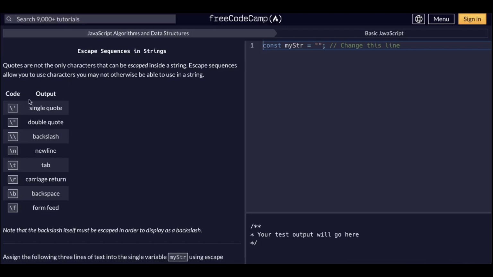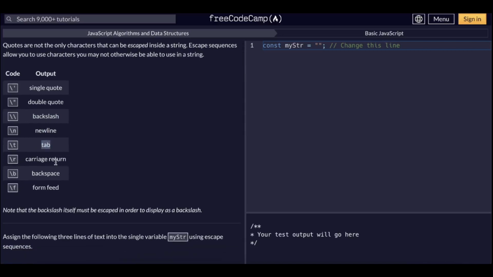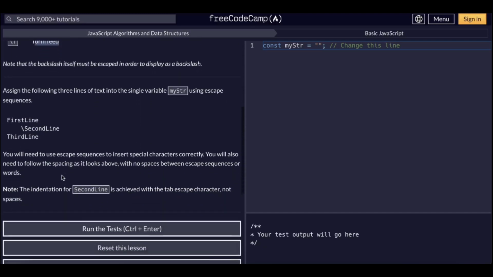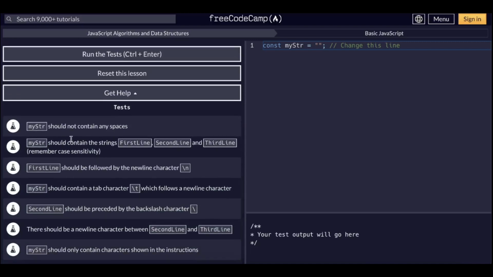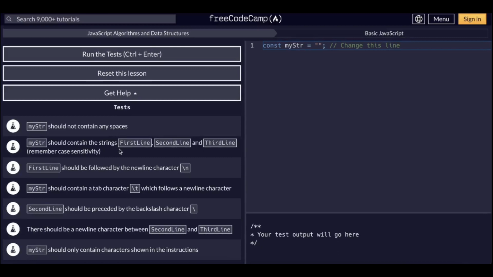Escape sequences in strings: single quote, double quote, backslash, new line, tab, carriage return, backspace, form feed, whatever this is. It should not contain any spaces. My string should contain the first, second, and third line. Remember.